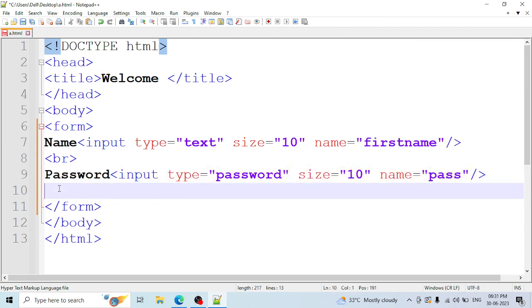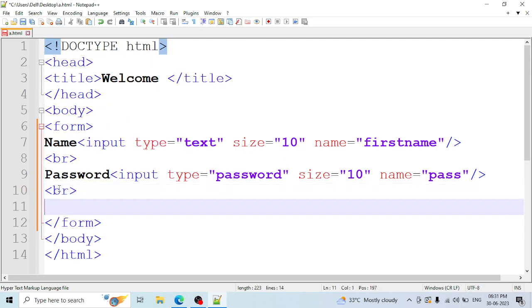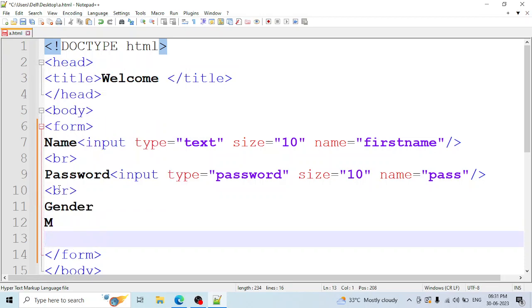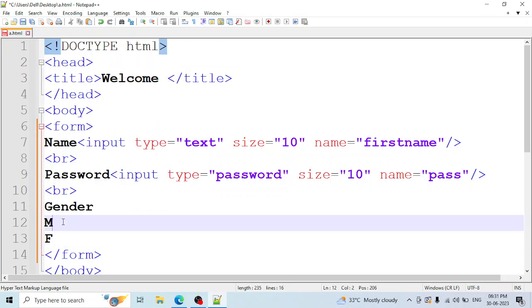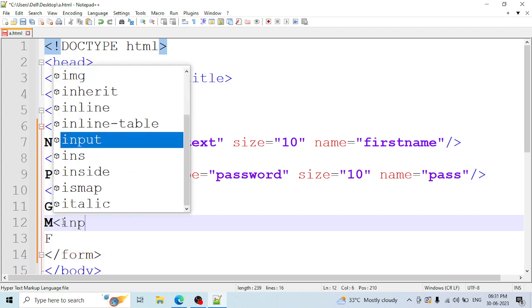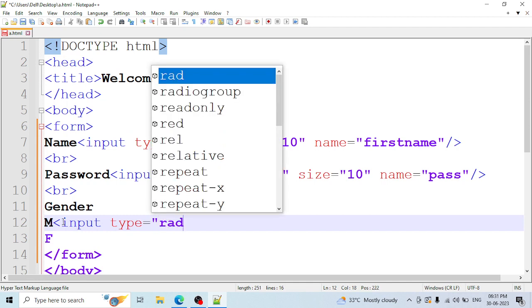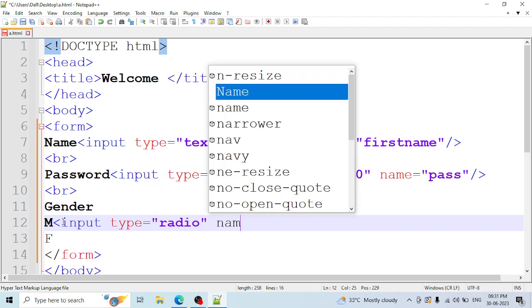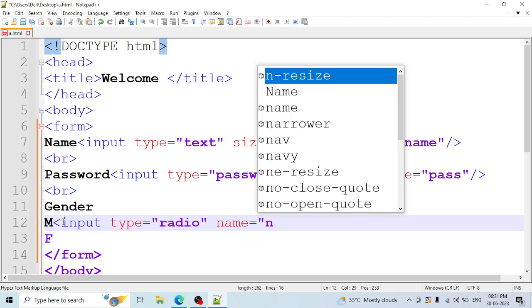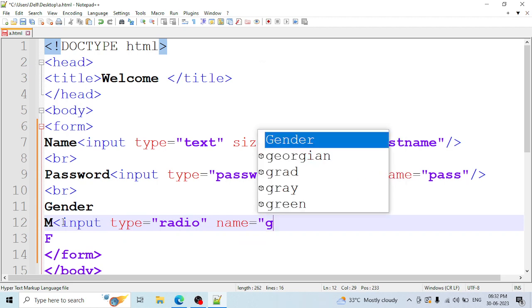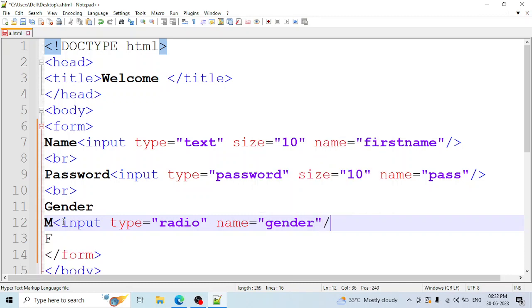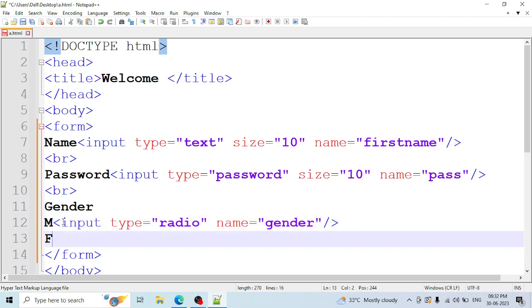Now for unique selection we will use gender, either male or female. Fine guys, remember this thing. If you want unique selection, 1 out of 2 or 3, for that your input type goes to radio. Name, you can take any name. Similarly here.